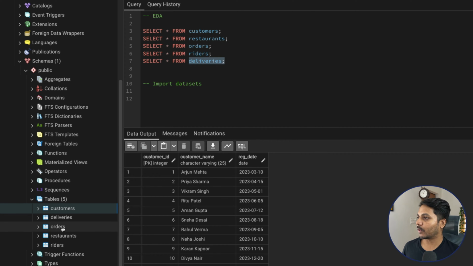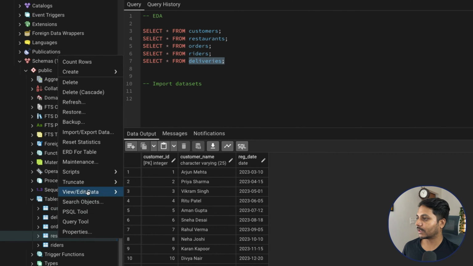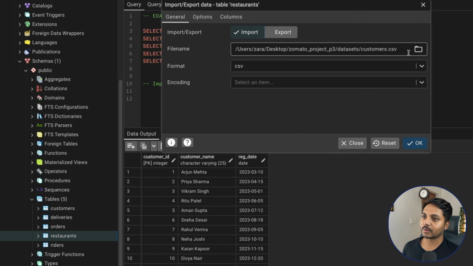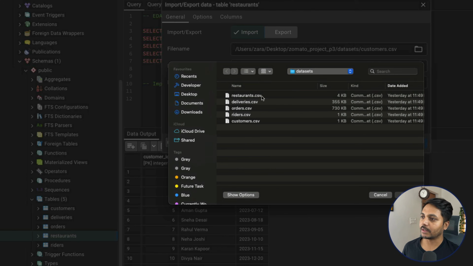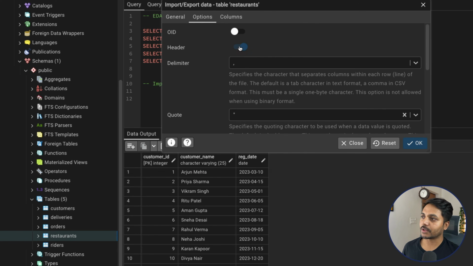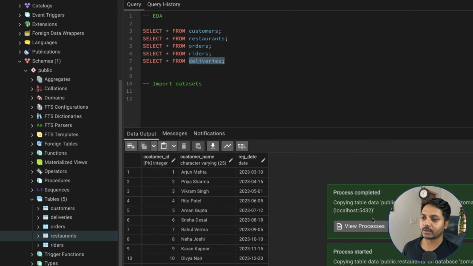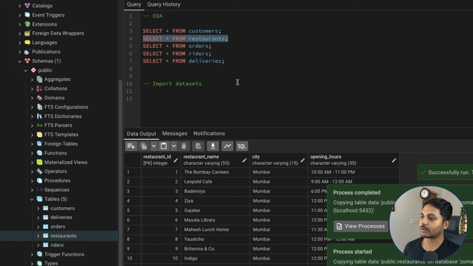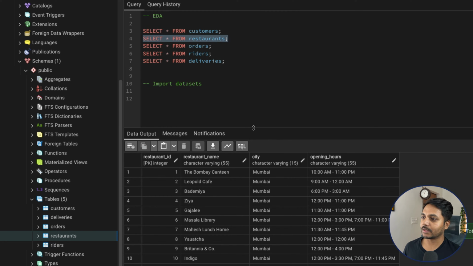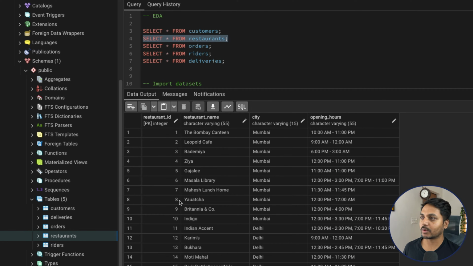So let's go ahead and import next to restaurant. Right click, import, select the restaurant data set. That's going to be restaurant, and from the options header is enabled, so everything remains the same. You can see process started, process completed. That means the data set is completely imported. So let's run this query. You can see the data set, we have 71 restaurants so far.